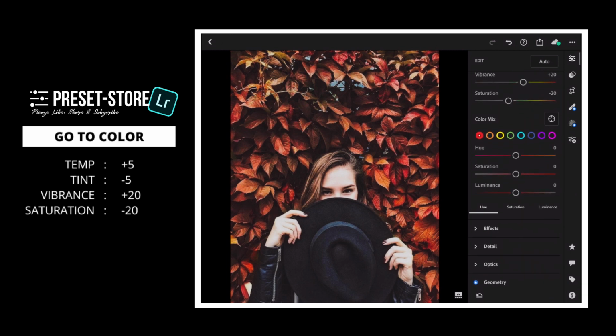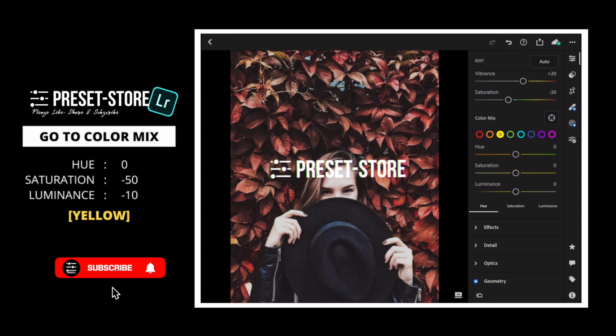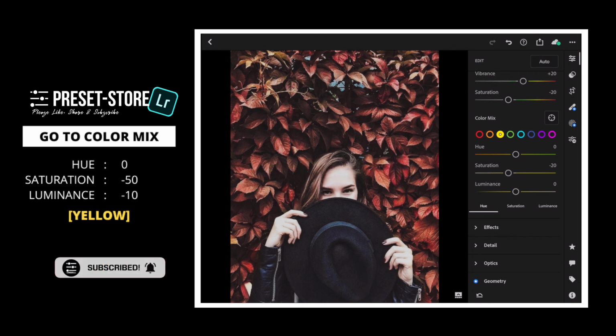Red. Saturation to -20. Luminance to -10. Orange. Hue to -10. Saturation to -40. Yellow. Saturation to -50. Luminance to -10.